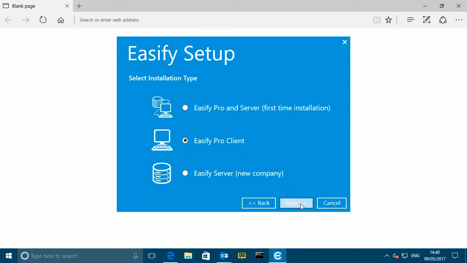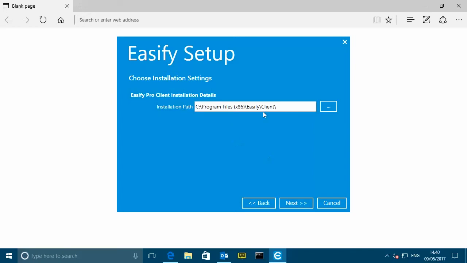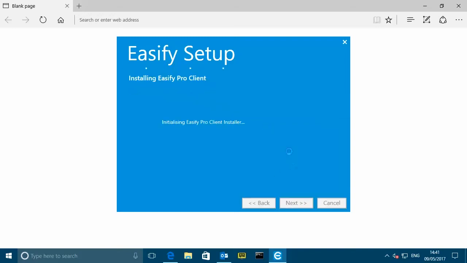So click on Next. It asks us for the installation path. Just accept whatever it puts in here. You can change this if you want to, but if you need to change this, you'll know what you're doing, you'll know why. So for most people, just accept that and click on Next. And then the installer is going to run through and install the Easify Pro Client software, and then we'll be able to use that to access our Easify Cloud Server. Now this generally only takes a few seconds, so we'll just wait while this installs.